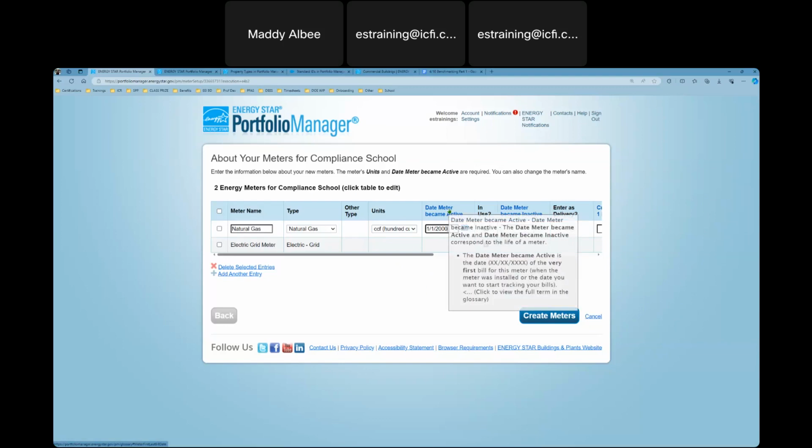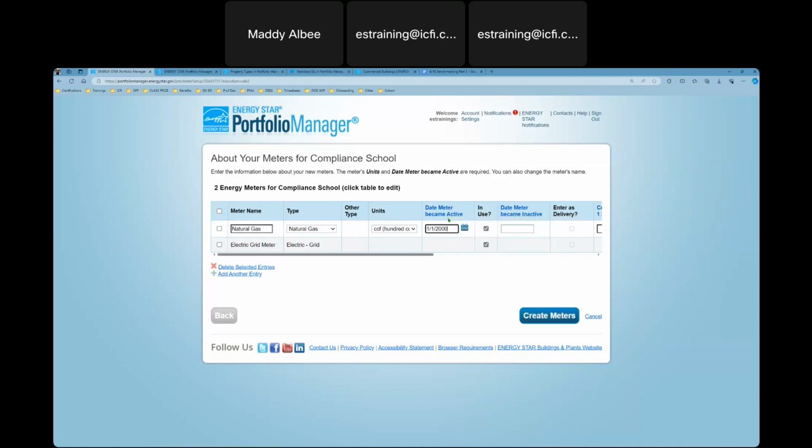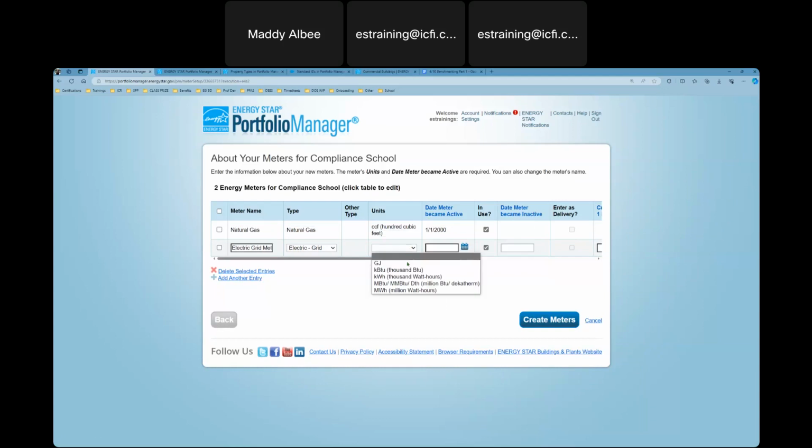So if your fuel is delivered in bulk, like fuel oil or propane, then you'll want to check Enter as Delivery. Otherwise, you'll just fill in all the other information for all of your meters. And then you'll click Create Meters.